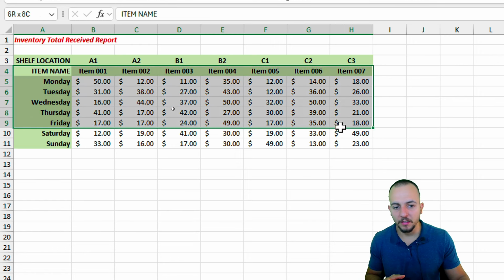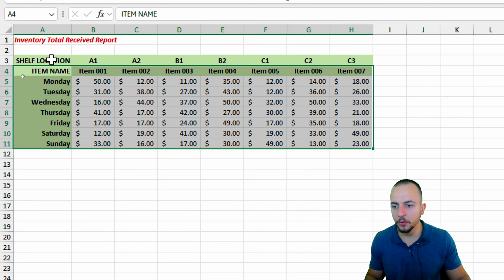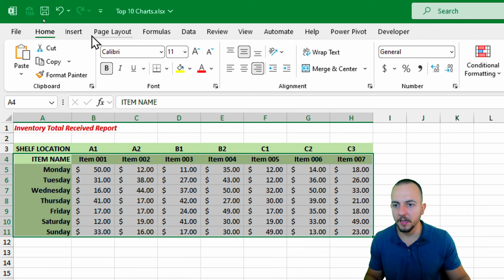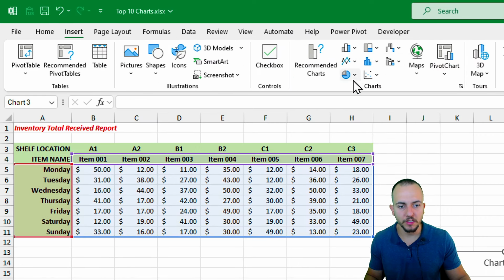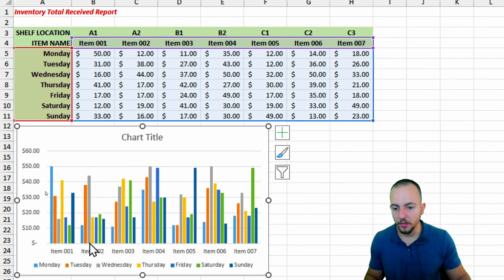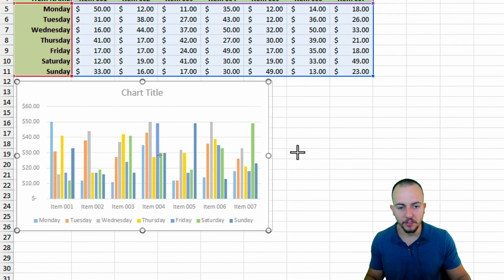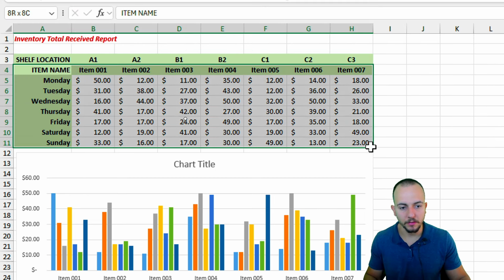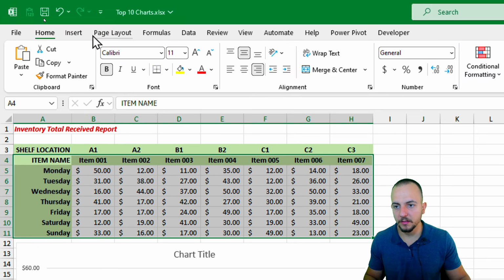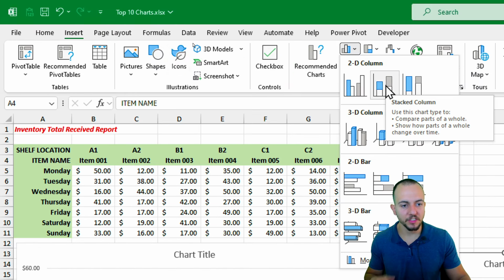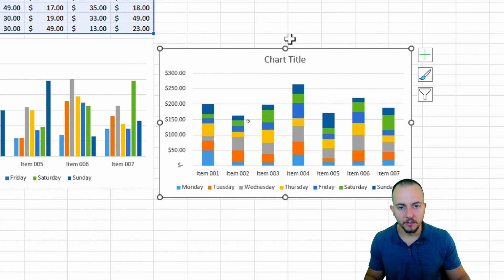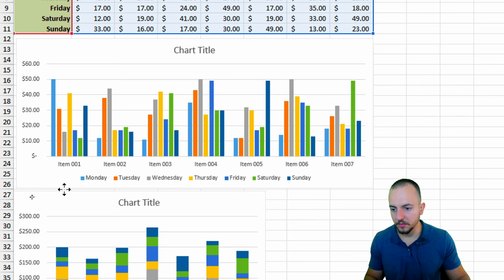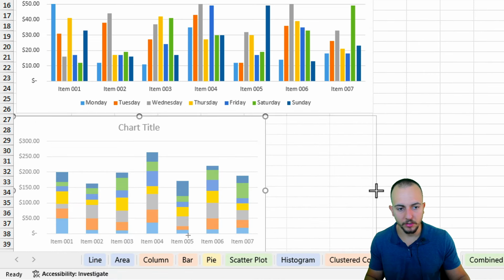If I select this entire data set, I don't need to select the shelf location, and then I go to insert and use just a normal column chart, of course, we can see the data throughout this chart. However, look at the difference between a simple column chart and the stacked one. Let me select everything again, insert. Now I want to use the second option within the column chart, the stacked column. Now we can see much more. Let me bring this chart down like this, bring it to the right.